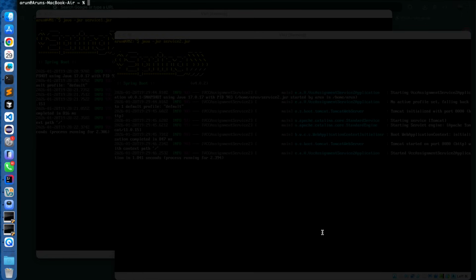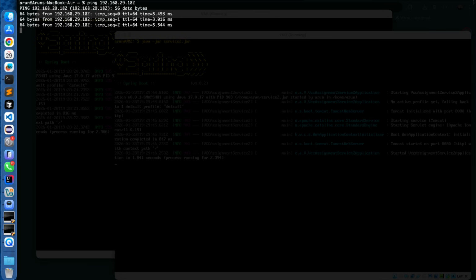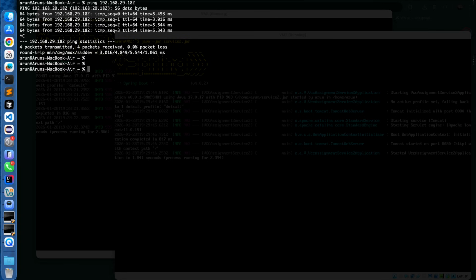To test the connectivity between my MacBook and the VMs that we have created, we'll try a simple ping to 29.182. This is my VM1. Yes, I can see VM1 is responding. Great. VM2, anyway, I'm not going to talk to it directly. VM1 is going to talk to VM2. So between them, the connectivity is established.